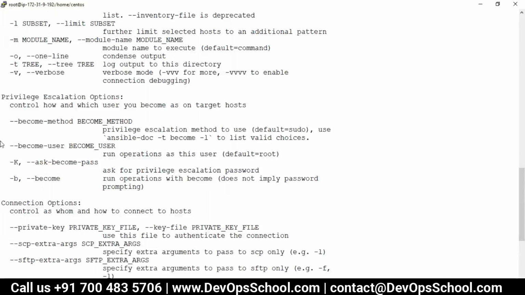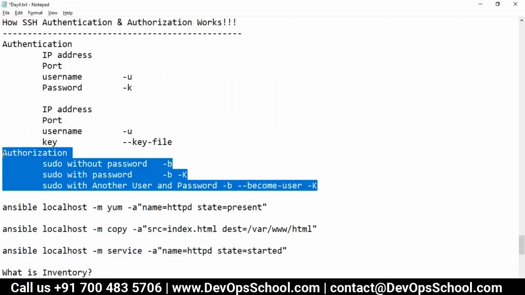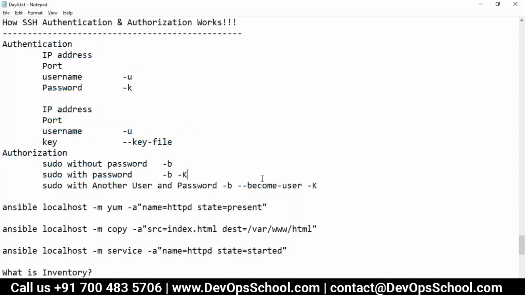Become user. So here you have to use -become-user and capital K for this password. Different user, different password to become. This is the authorization option. This is the authentication option. Are you getting my points here? What I'm trying to say?